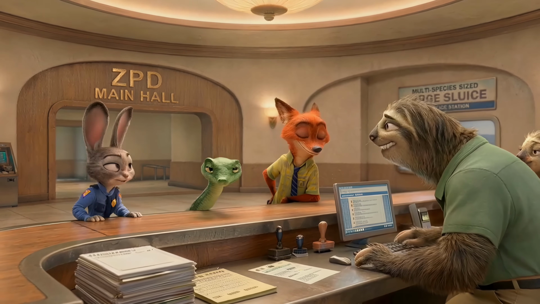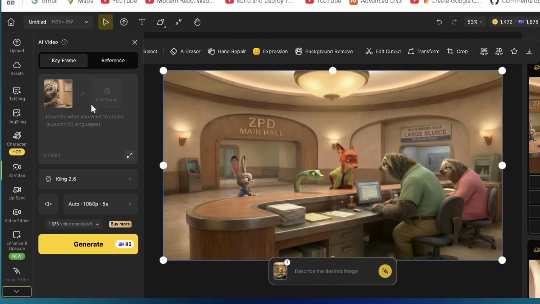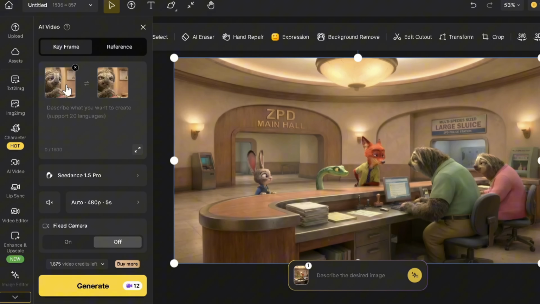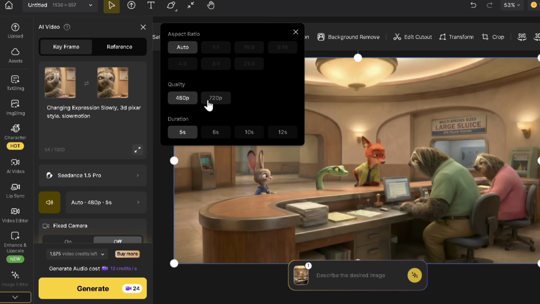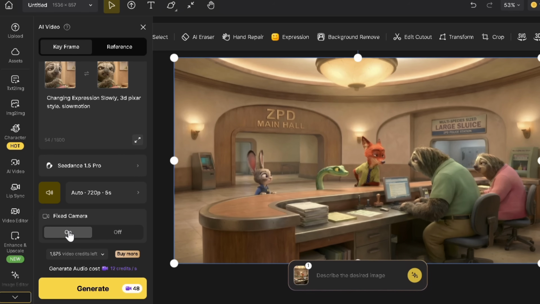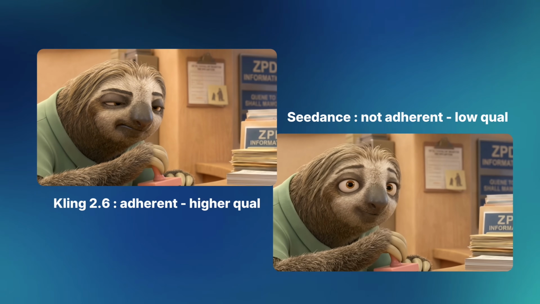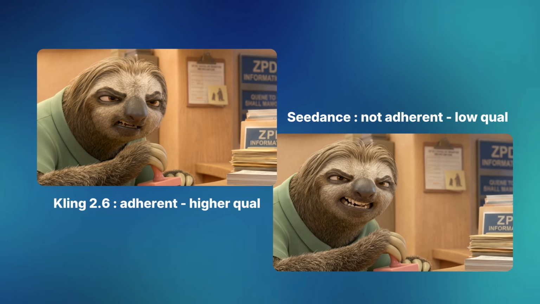For this scene of Flash changing expressions in slow motion, there were two options, Kling or Seedance for multiple keyframe outputs. But for quality animation and adherence, Kling did the better job, even though it's expensive.